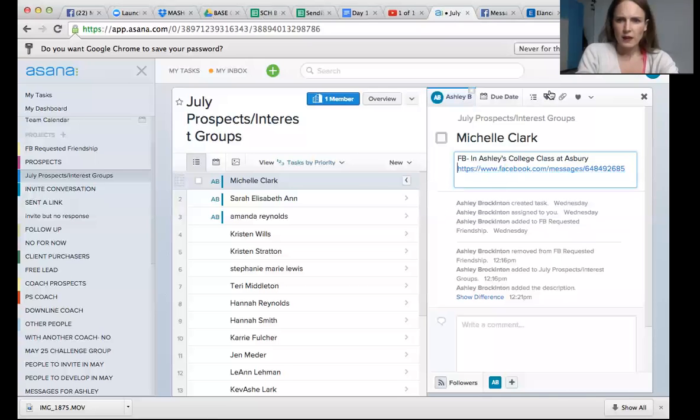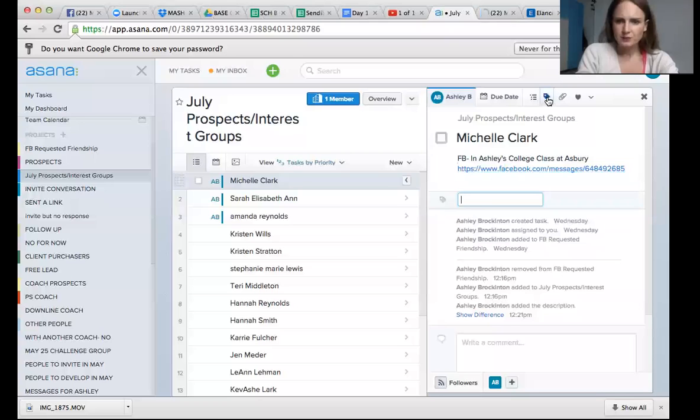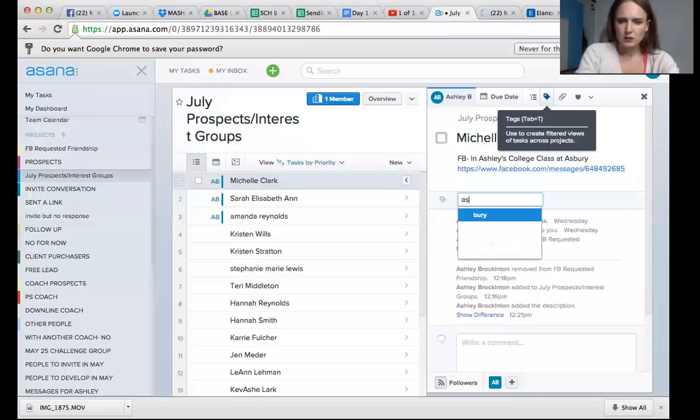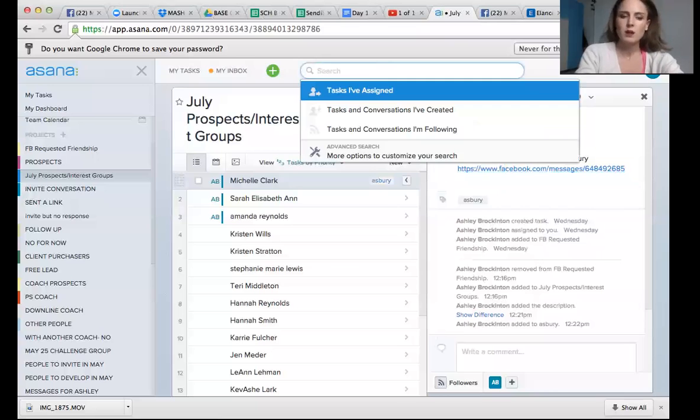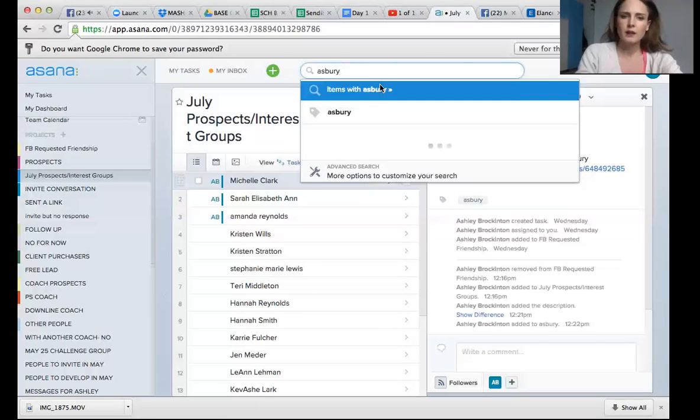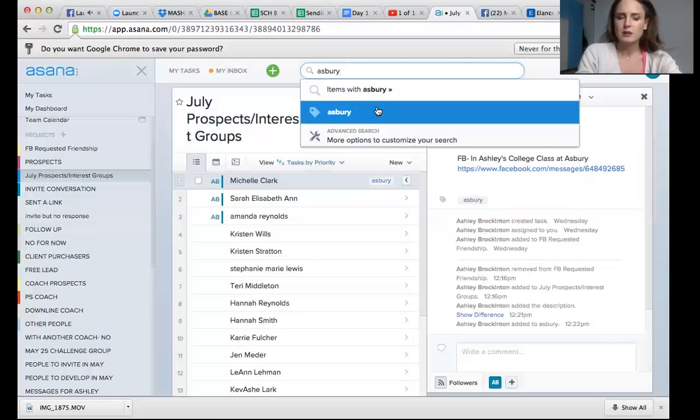That's really cool. The other thing is you can make tags. Asbury is where I went to college. So I tag all of my prospects that are from my college as Asbury, because if I ever want to go here and search my tag Asbury, it's going to show up everybody that I have tagged that went to school with me.